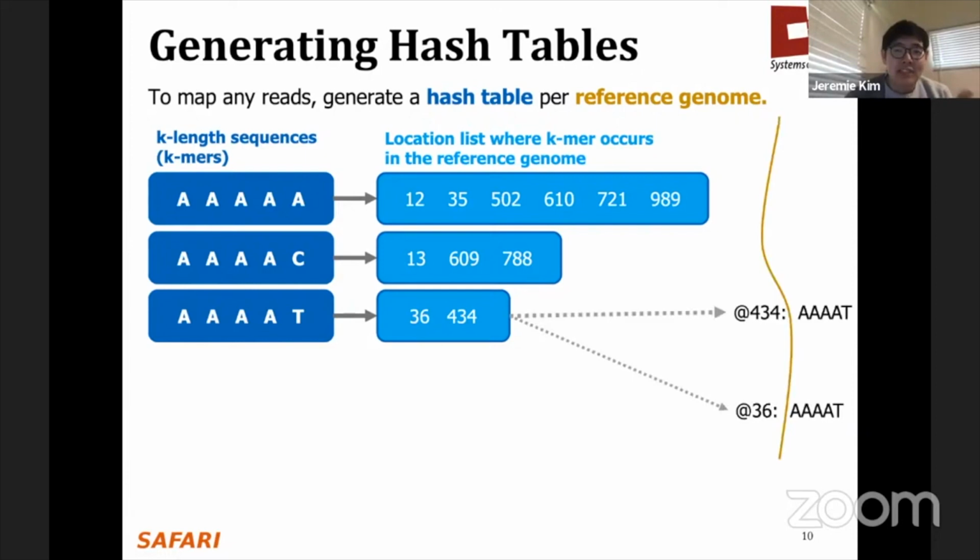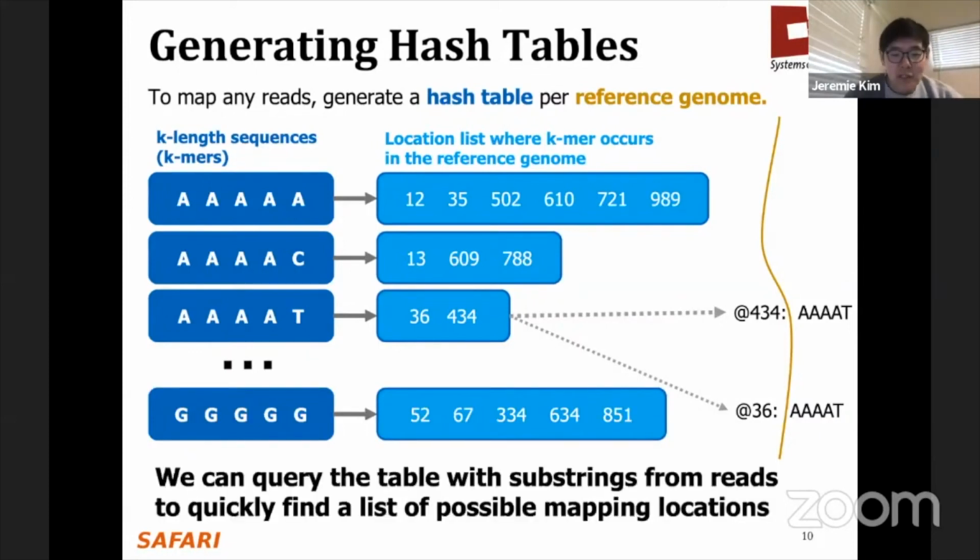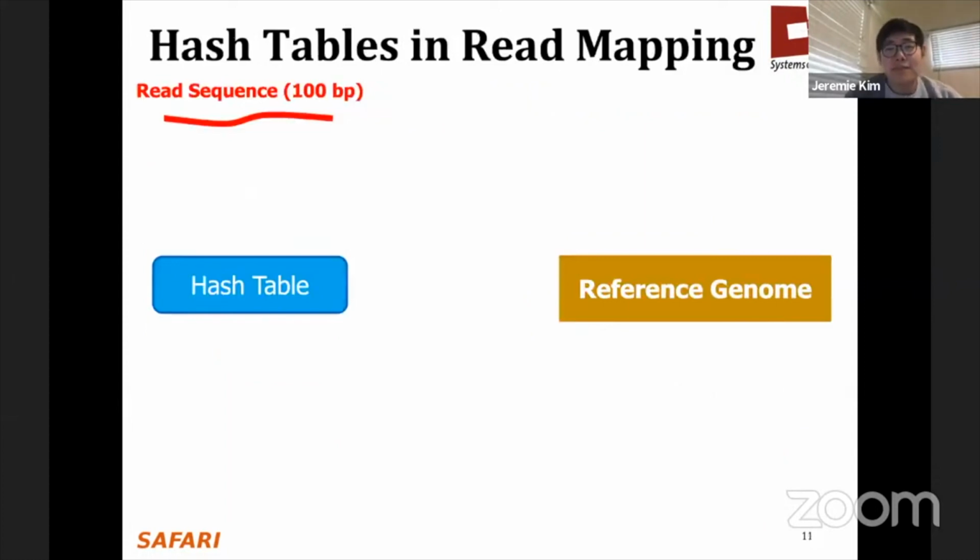So we can query this hash table to get the substrings from the reference and basically localize our approximate string matching to those regions rather than looking at the entire reference. And so this hash table based method makes things very fast. So here I'll show you the process of how we can actually use this hash table in read mapping for a single k-mer in a single read.